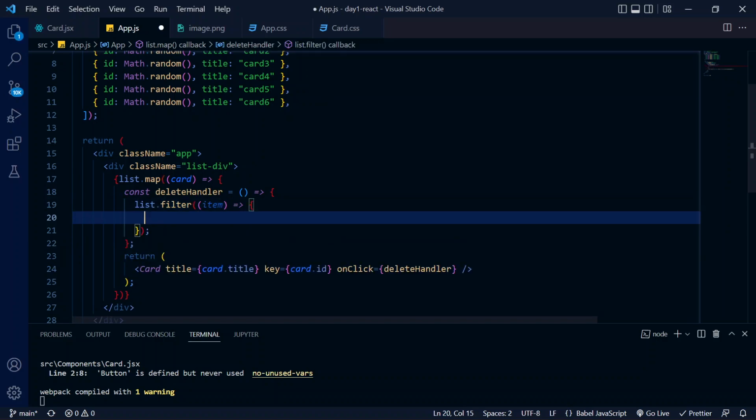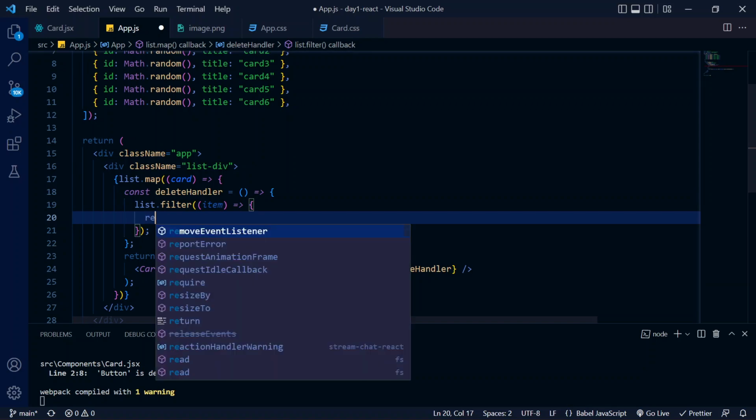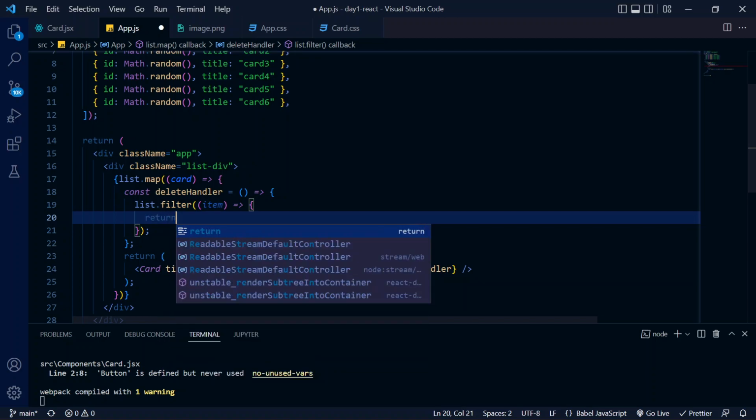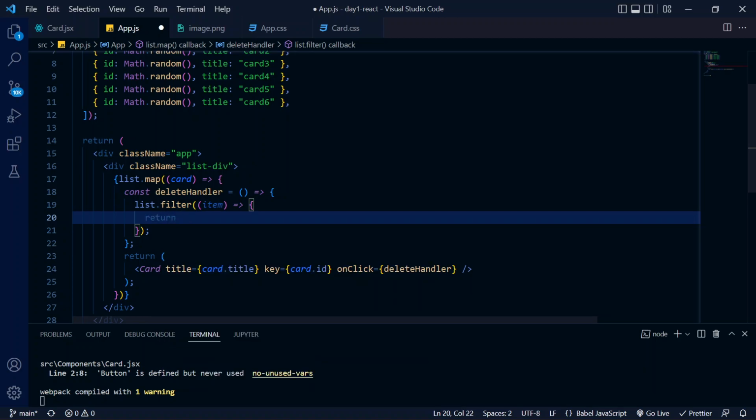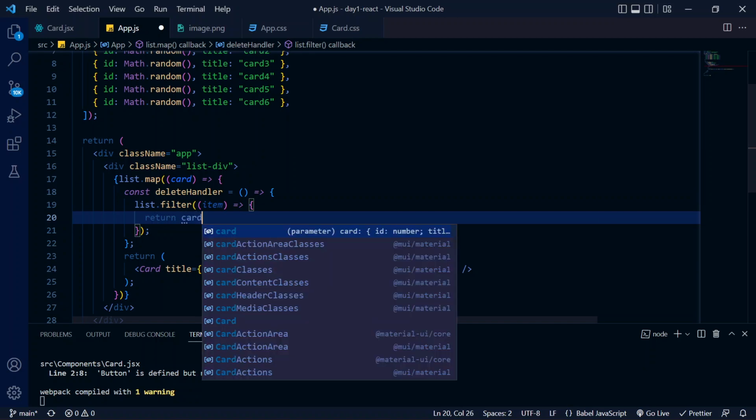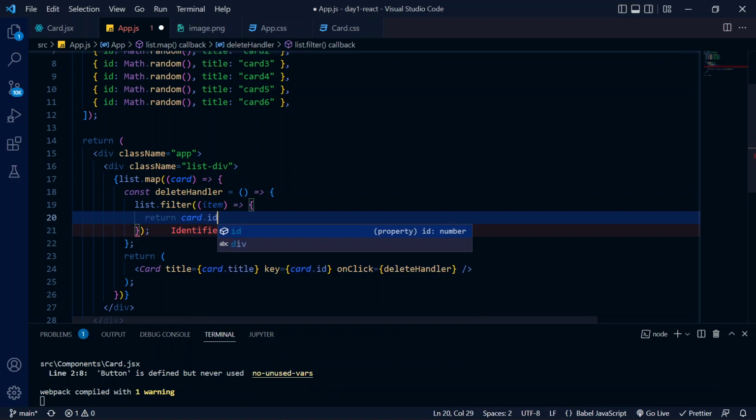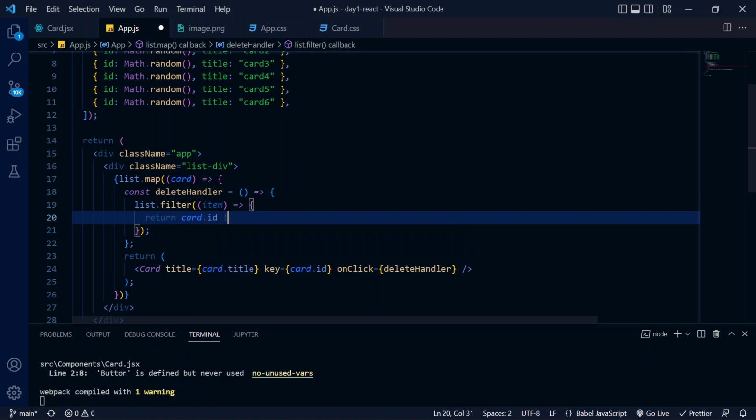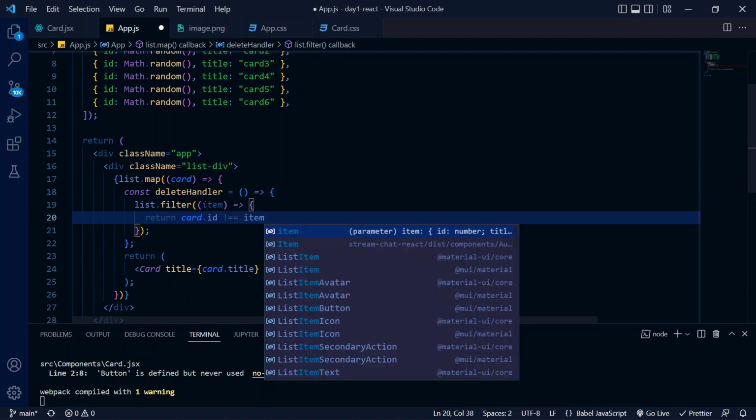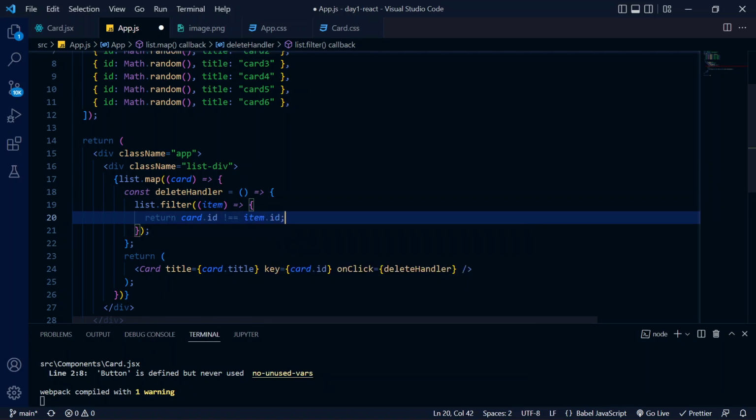So we call this item, and what we're now going to do right here is return something. We're going to return based on a condition. What the condition is going to be is that we check if card.id is not equals to item.id.